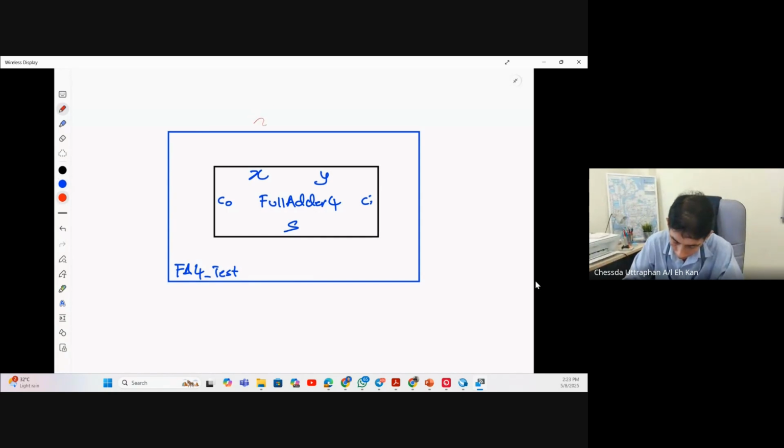And of course, we need to have the connection here. Let's call this capital X, capital Y, and the output, let's call this CO also, but capital C. And then we have this as input, and let's call this CI also, capital C. And we have the output as S, capital S.